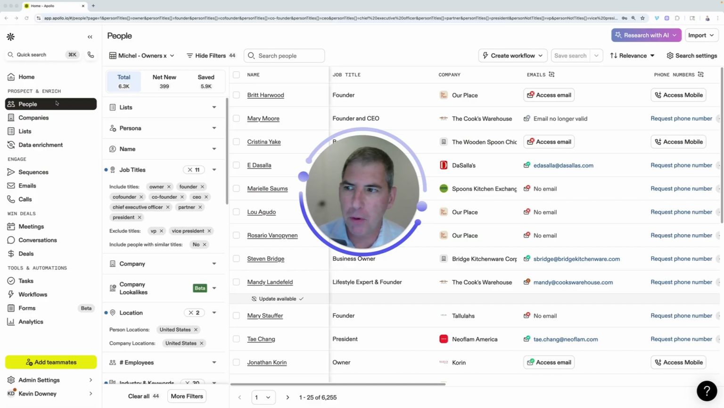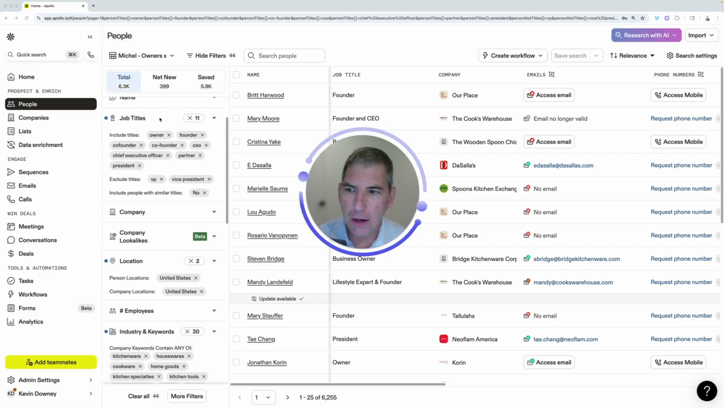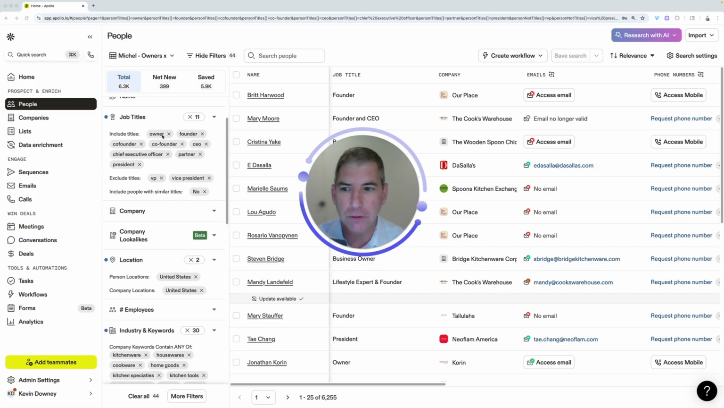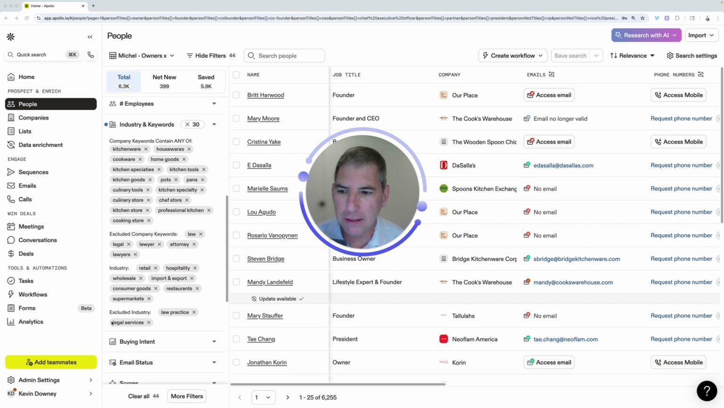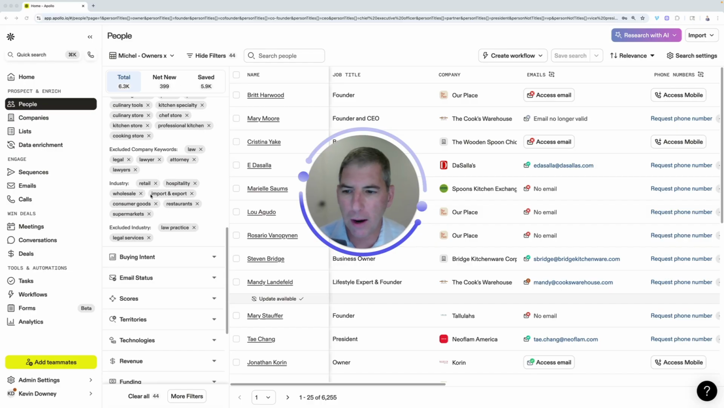So you go to People in Apollo, and understand you've got two facets that you're working in across all these dropdowns. You've got the titles of the people that you want, and then you've got the geography of the people and the companies. And then you've got the things that define the companies that come up. So you've got the company and the people within those companies all in one search. So how do you do it? How do you make it work?